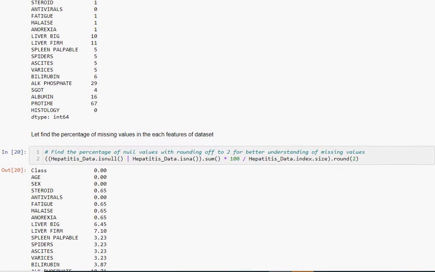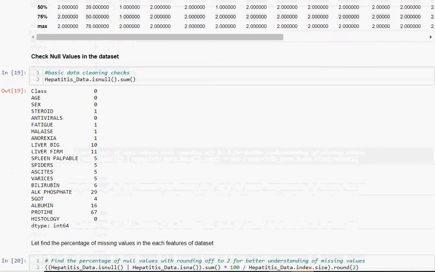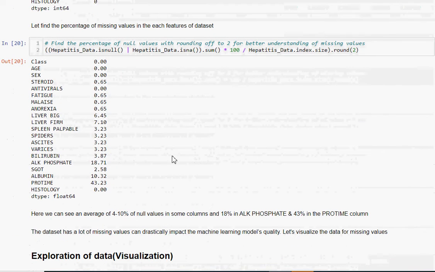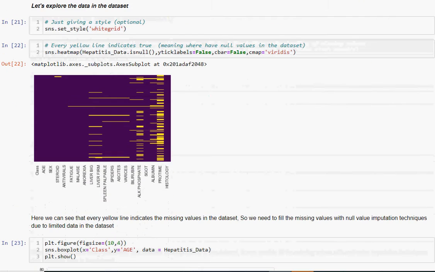Then we can see the null values here. Most of the columns have null values. We can see the percentage of the null values also. We can see 43% of the null values in the pro time. After reading and understanding the data, we explore the data. We can easily understand the data by using graphs.